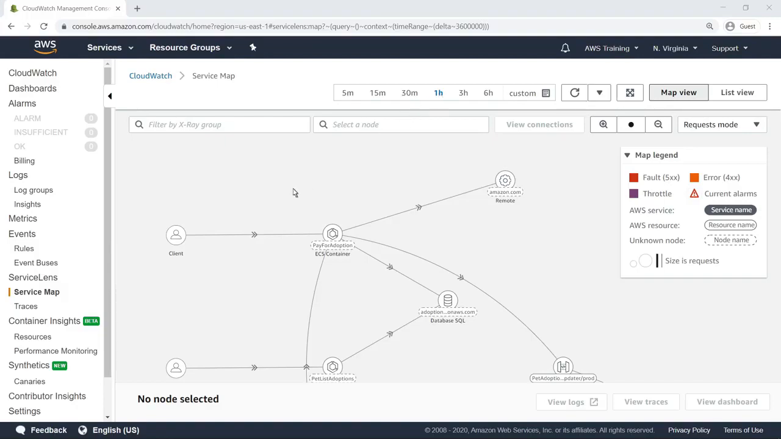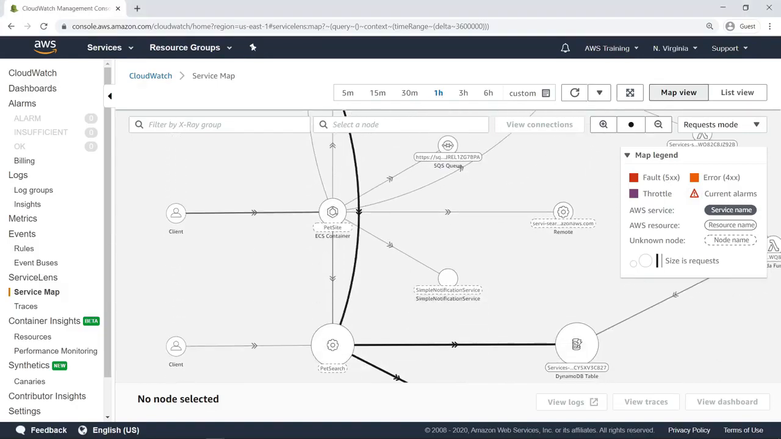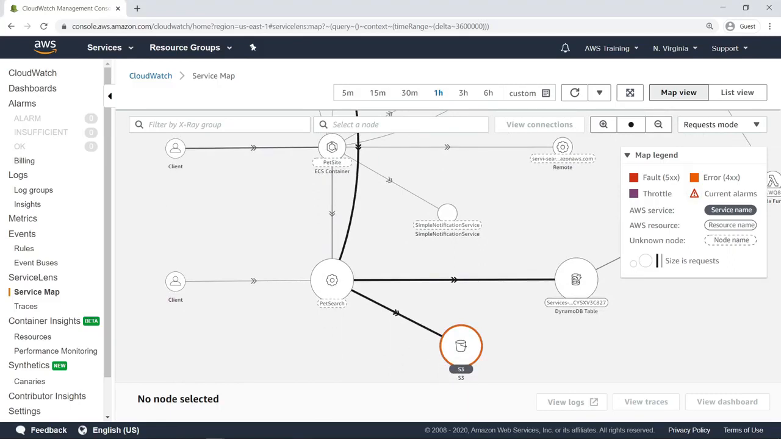Let's navigate through the application to look for nodes sending or receiving a high magnitude of requests. As you can see from the relative thickness of the edges, the DynamoDB service, Pet Search service, and Amazon Simple Storage Service, or Amazon S3, buckets associated with the application are sending and receiving the most requests. You can hover over nodes and edges on the map to see metrics related to the requests.